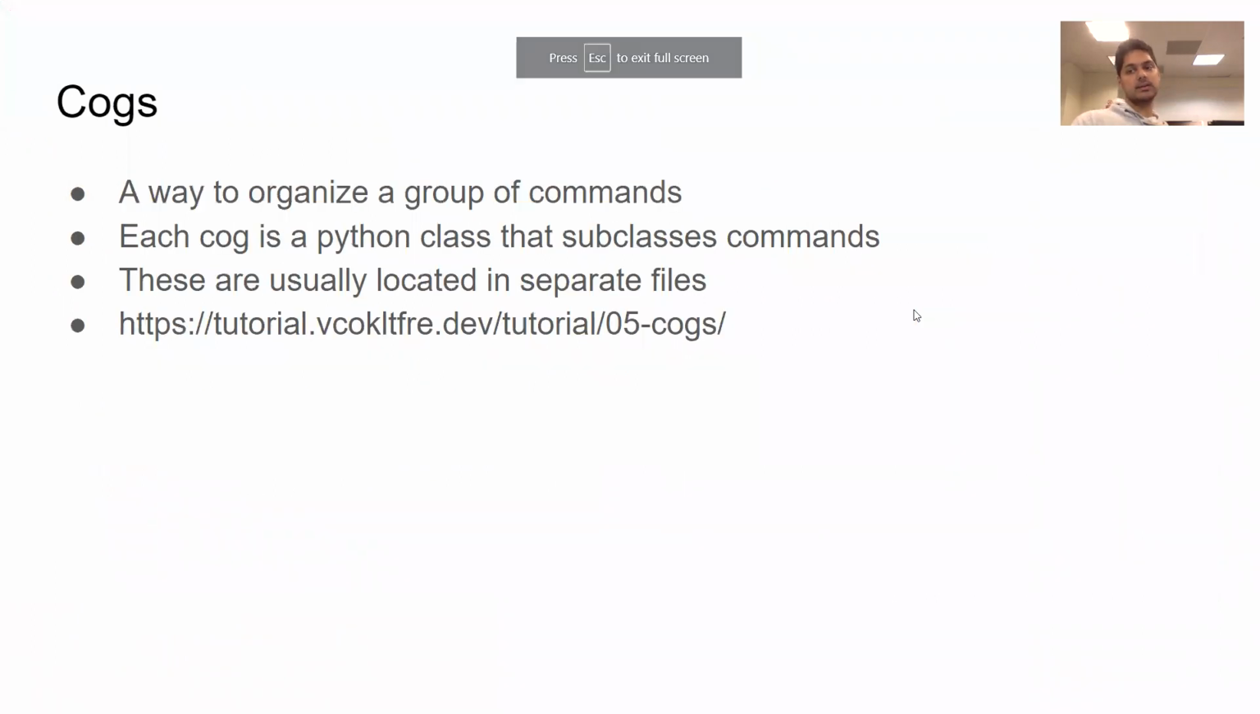So cogs. Okay, so we've done everything in main.py, but that's not how things are really done, because we need to organize our code. We might have a collection of commands in the same category. I might have a bunch of anime commands, and we want to put those in the same file. Or I might have a bunch of search commands, like search YouTube, search Google, search Wikipedia, search the Urban Dictionary. Put that all in one file, and that's what cogs are for.